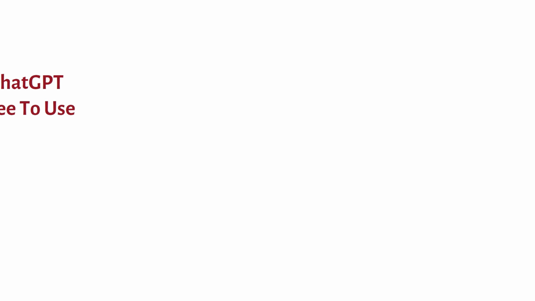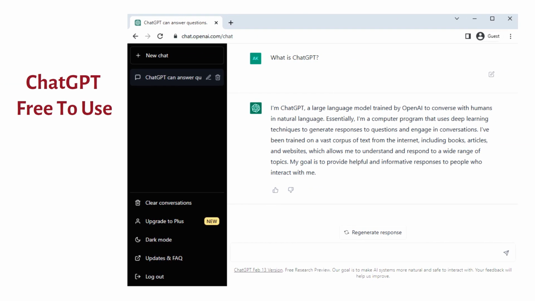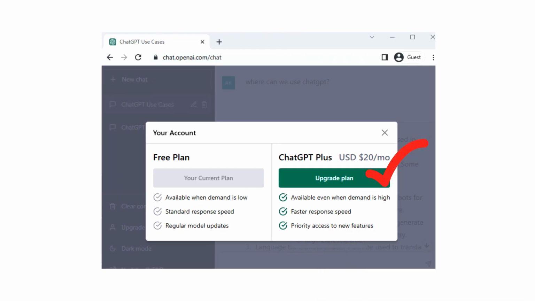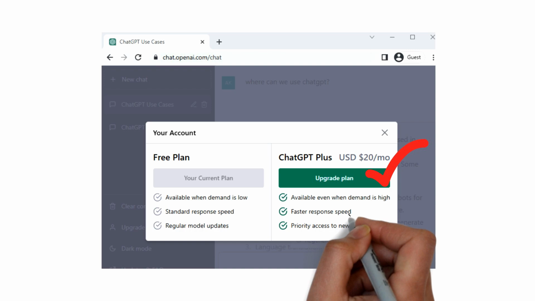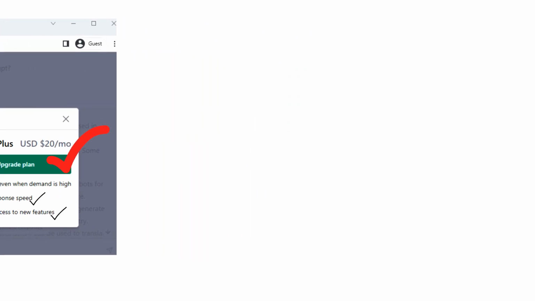Although ChatGPT is free to use, there is also a paid subscription version, ChatGPT Plus, which you can get if you want to upgrade. It costs $20 per month and gives you access anytime, even during peak times when free users may be locked out. It also gives you faster response speed and priority access to newly developed features.